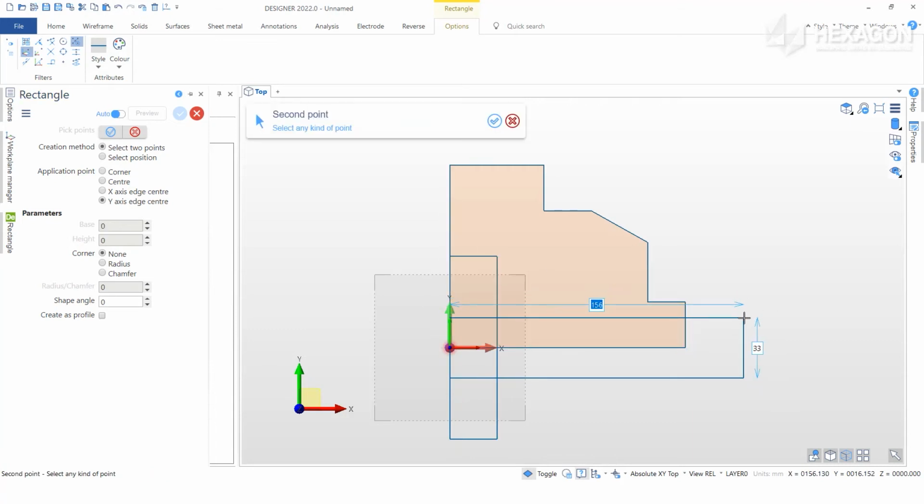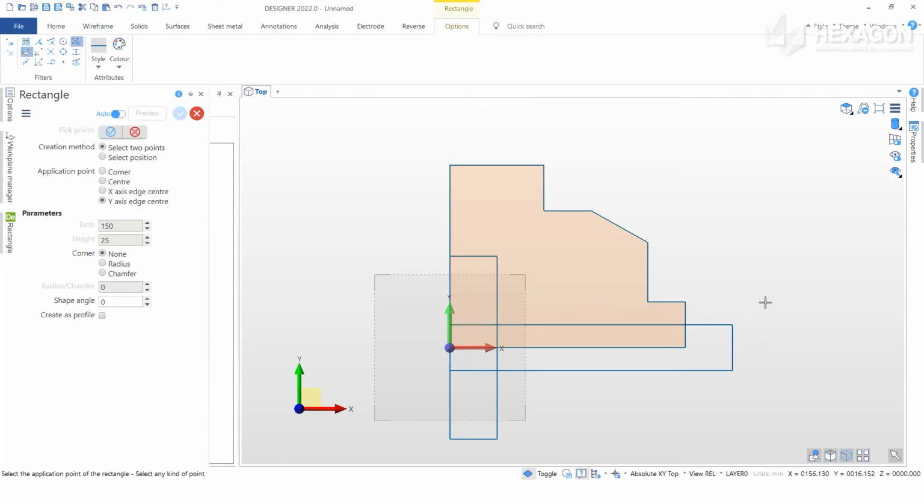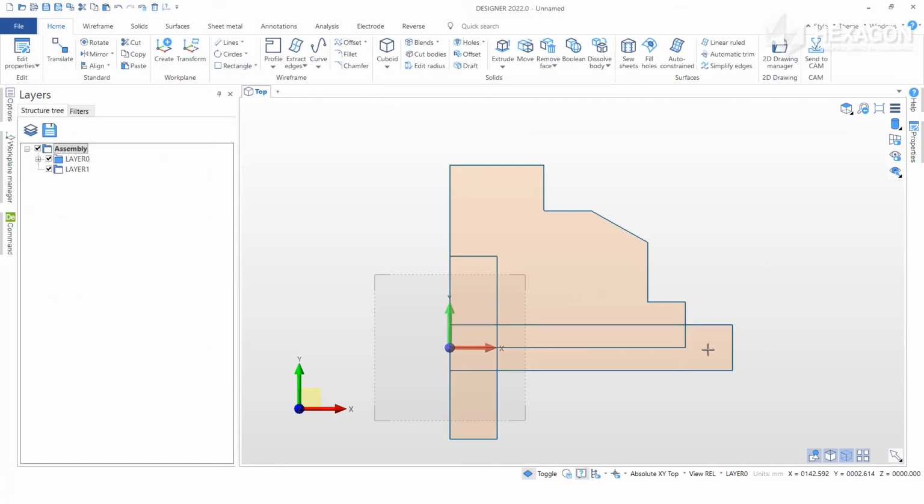Then for the hole, do the same, but the value should be 150 in the X and 25 in the Y-axis. There is no requirement to trim the lines, as we have now created a number of closed regions. We can simply revolve the relevant region we require.